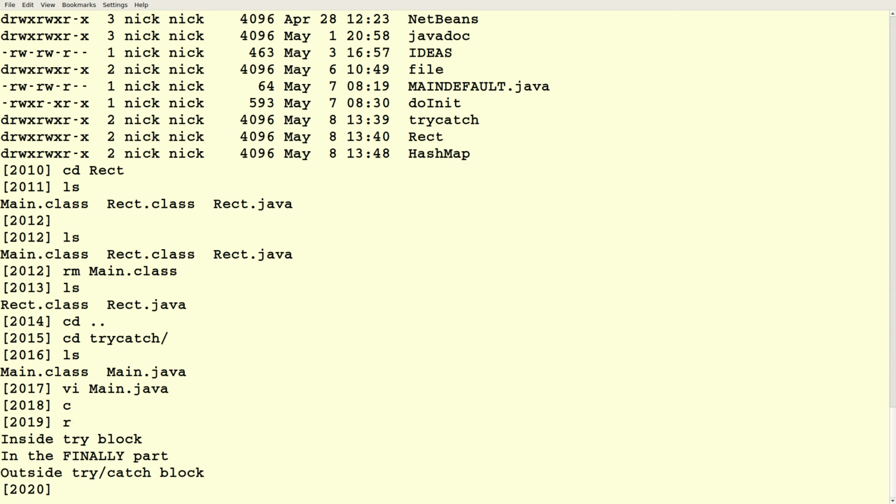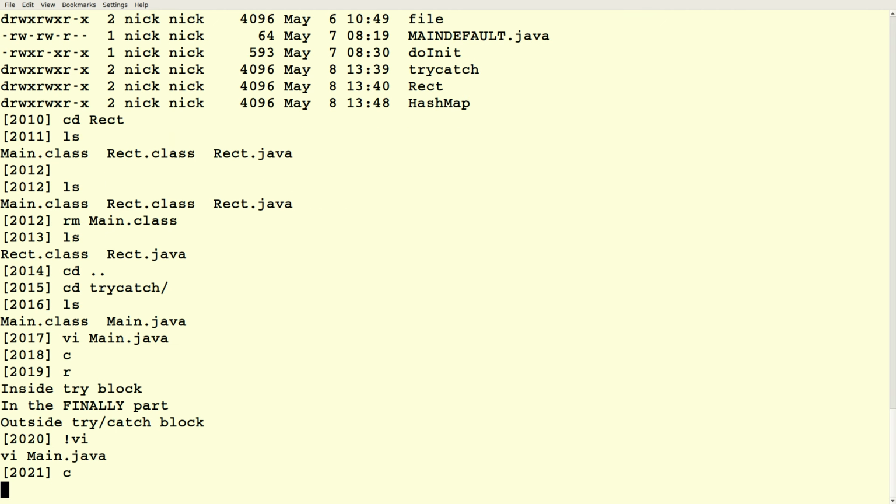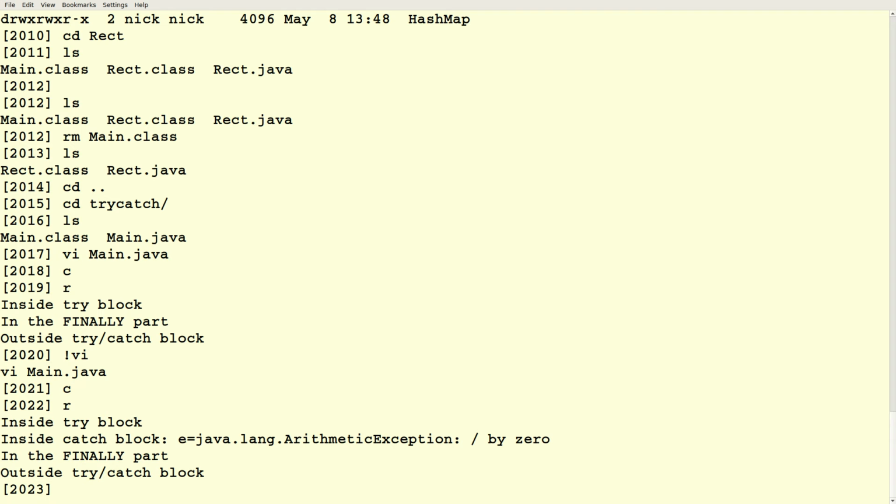So right now it started in the try block. It succeeded in doing i over j because j was equal to 1. It went to the finally block and then it ended up outside. Now if j were equal to 0, we'll be doing a division by 0 here. With integers, that's going to throw an exception. So we started off in the try block, we jumped into the catch block, and that was our exception, java.lang.ArithmeticException, division by 0. And then we still went to the finally block, and then we were finally outside.